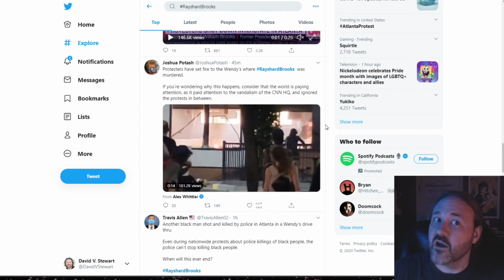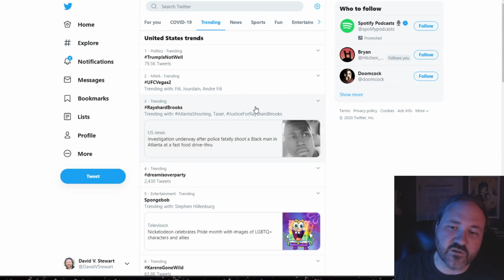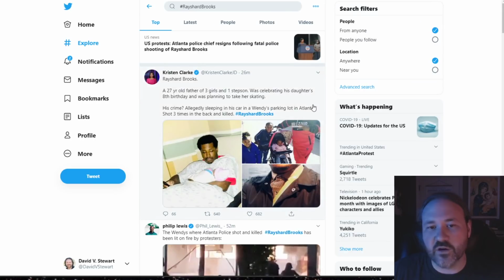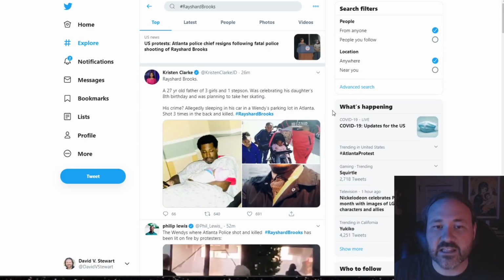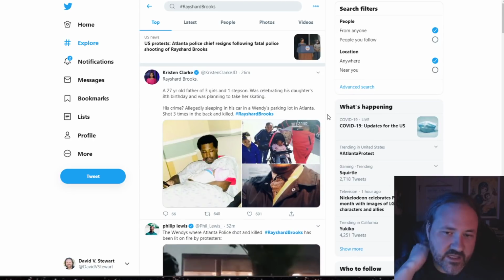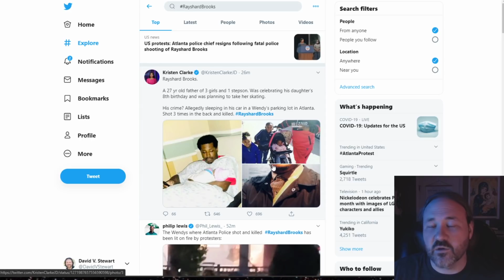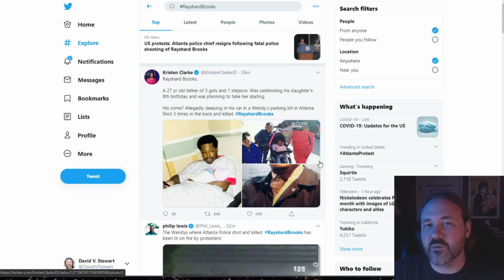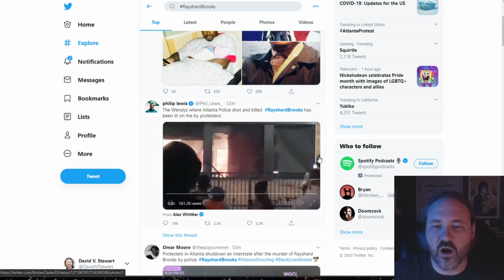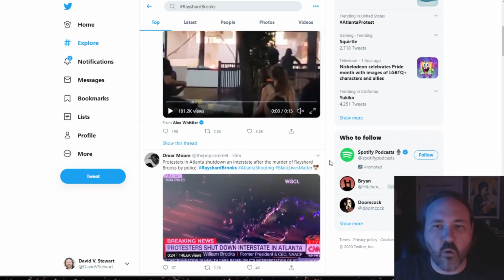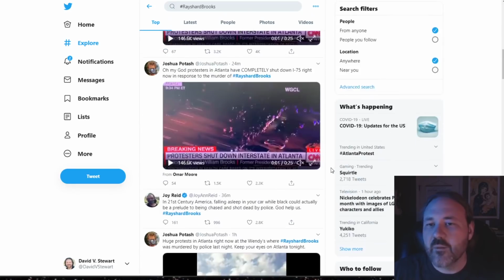Now, it says on here that he was shot in a Wendy's drive-in, but I've already seen people commenting that he was sleeping in a car in a Wendy's parking lot, and they shot him 3 times in the back. So clearly he wasn't in the car, because that would have been very difficult to shoot him 3 times in the back whilst he was in the car. But I guarantee you that there's more to this than what we're being told, but that's not the point.